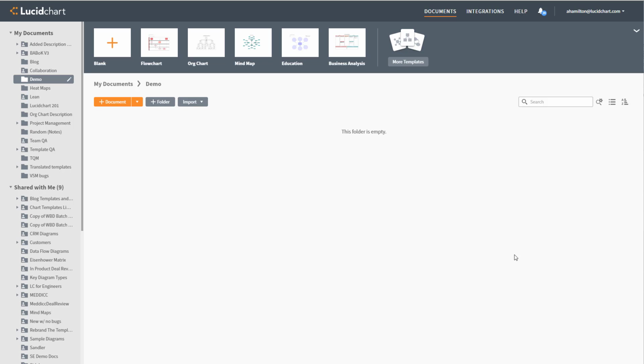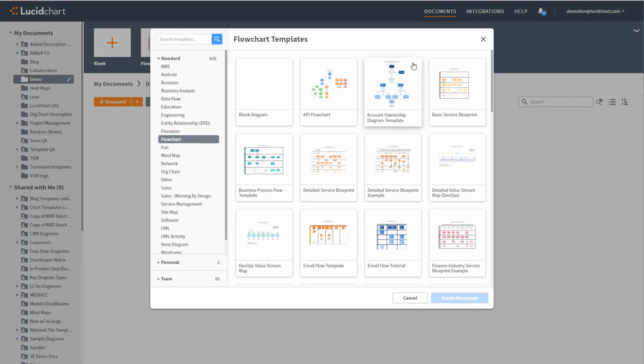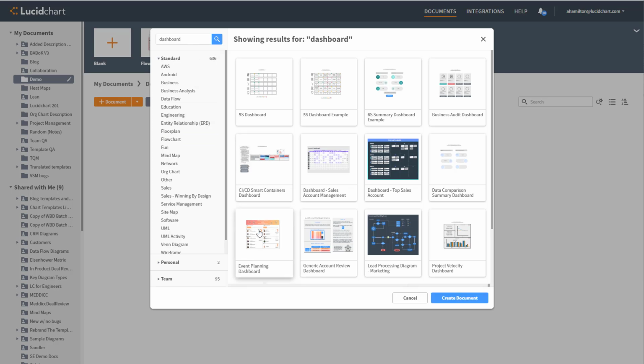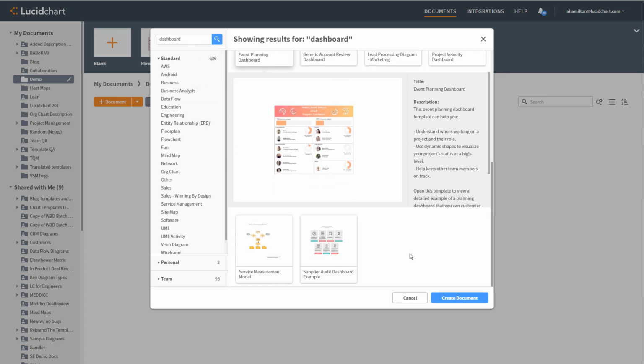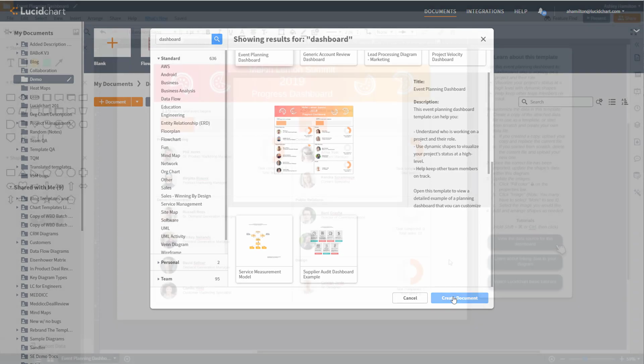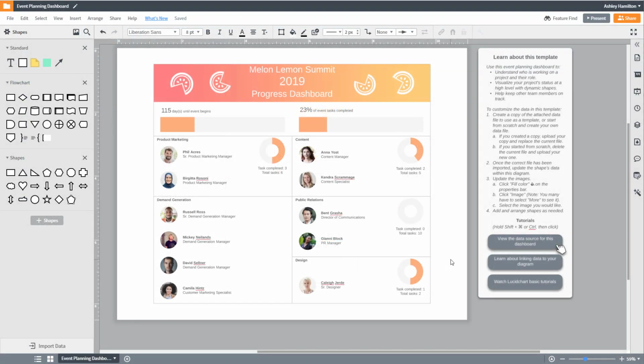Lucidchart's dynamic shapes are an easy and fast way to make sense of your data in the form of a dashboard, presentation, or anything else. Lucidchart's event planning dashboard template shows the high-level status of tasks that need to be completed for an upcoming event. Let's take a closer look at this dashboard to see how you can use Lucidchart's progress bar and donut shapes to see more and do more.